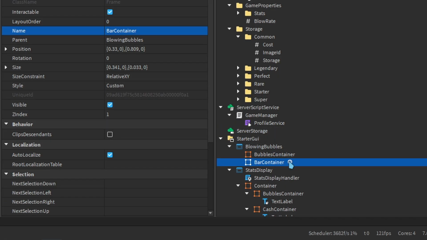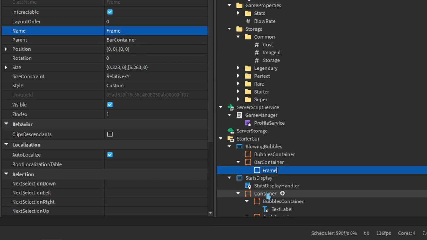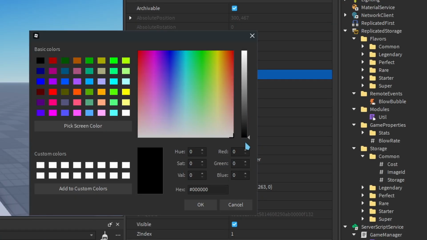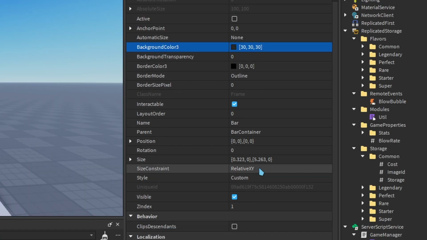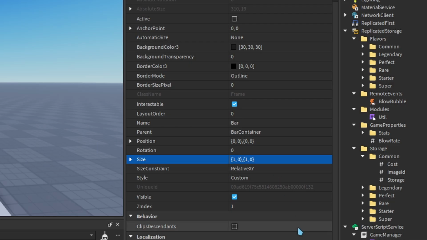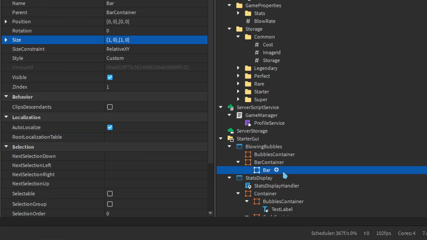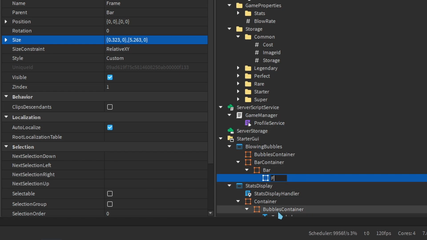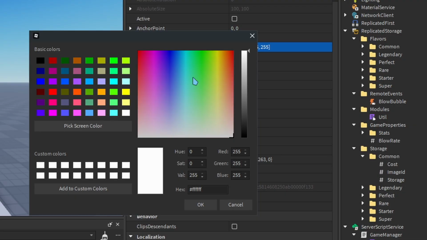Inside, make another frame. Name it Bar. This is the background of the progress bar, so let's give it a dark color. And inside it, create another frame. Name it Fill. This is the actual progress bar, so let's give it a bright color.